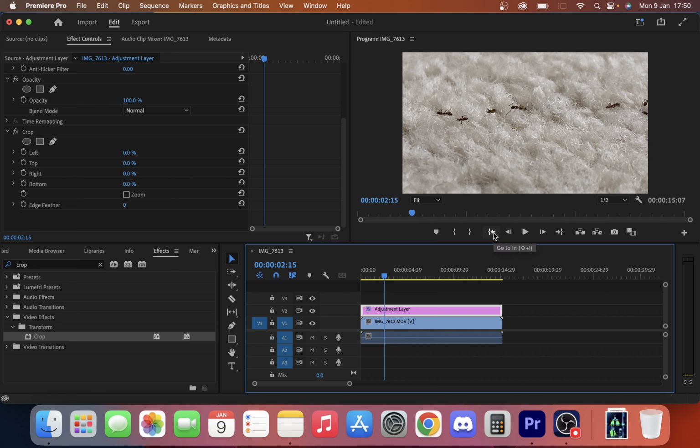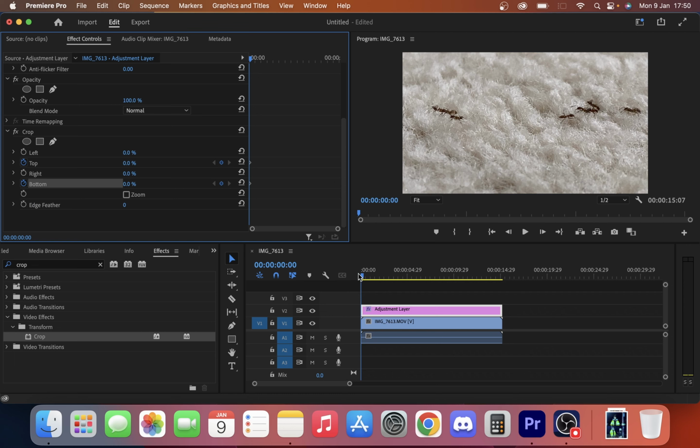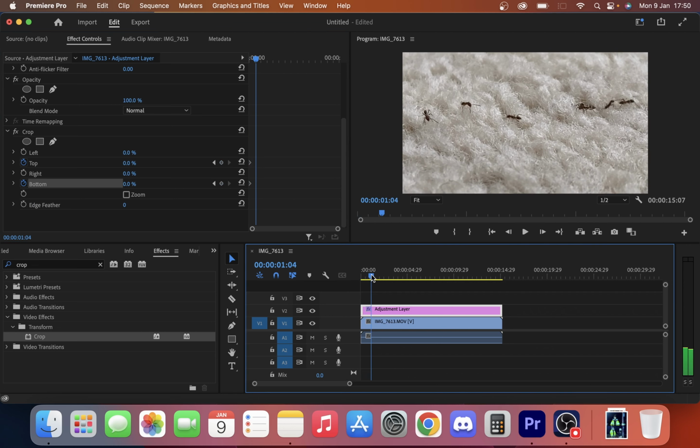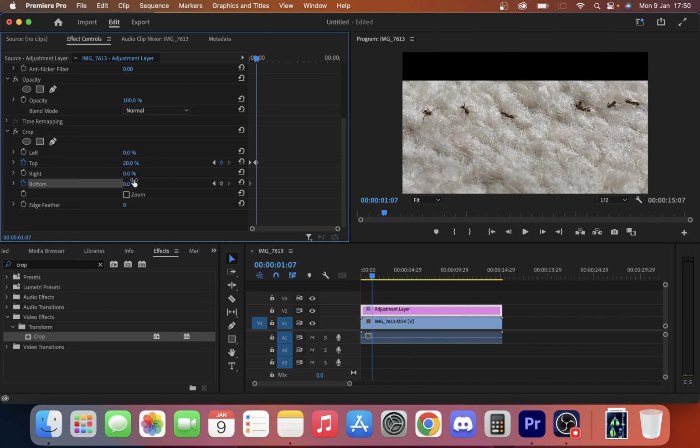We're just going to make sure our playhead is at the start of the video. So we're just going to click the little stopwatch to toggle animation on top, and on bottom we're just going to drag it a little bit forwards. That'll do for me. And we're just going to type in 20% in the top, and we want to make it equal, so we want to put 20% on the bottom.